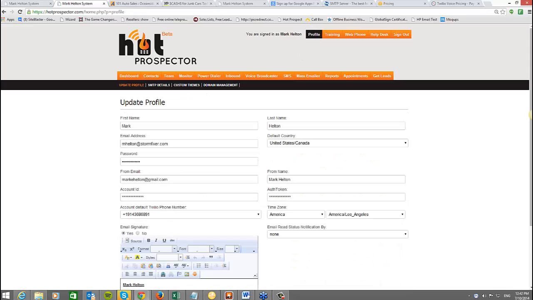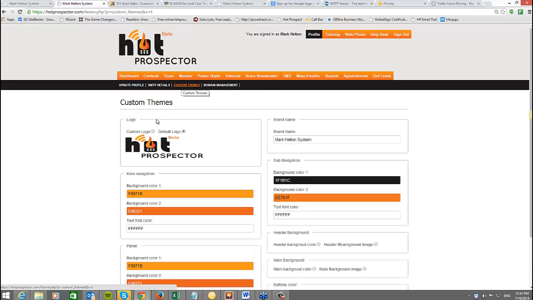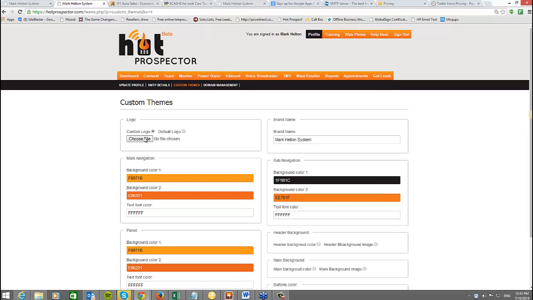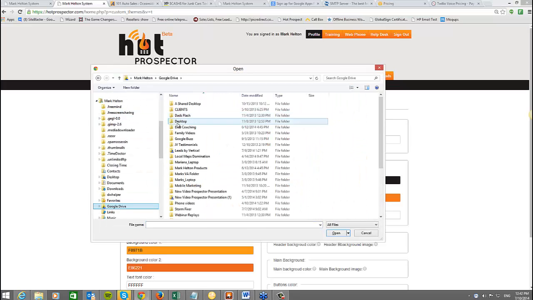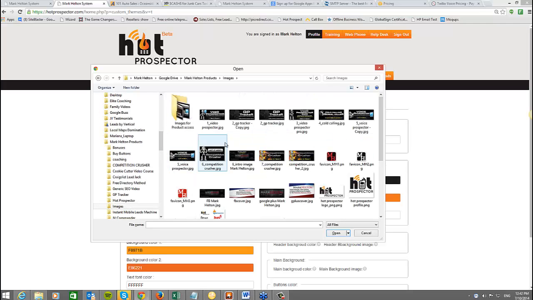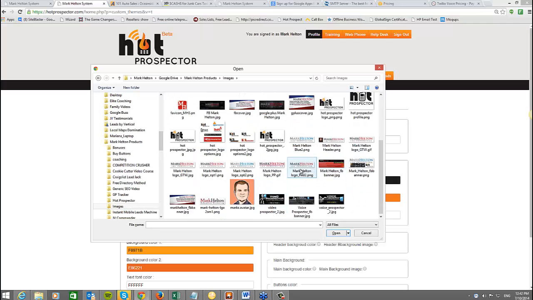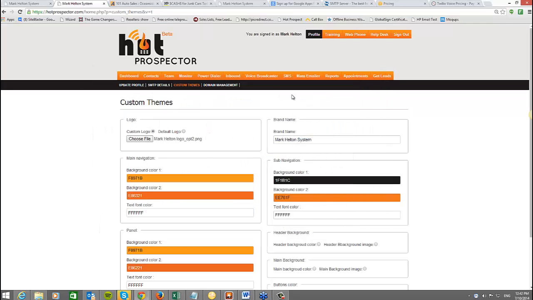Go into the power dialer, go into the profile. Here's how somebody asked, how do you brand everything? First, you can go in here to custom themes. You can change out your logo. Trying to find the logo that I want to use here. Okay, blue. Let's go with blue. All right, choose your logo. Then you can come in here and just select the color schemes that you want to use. Just going to do it fast.